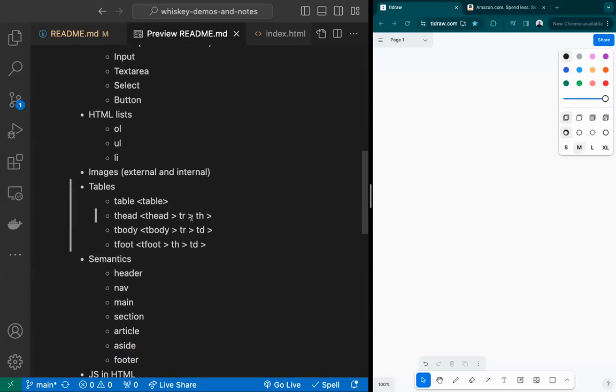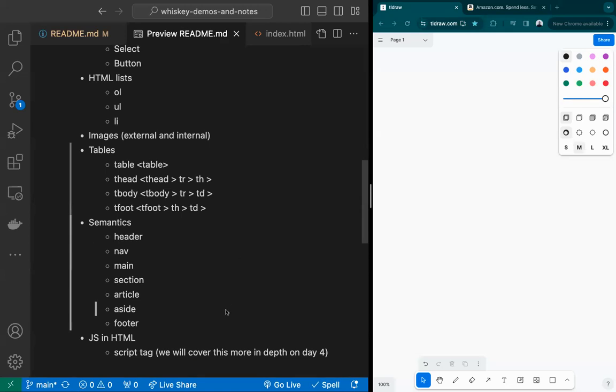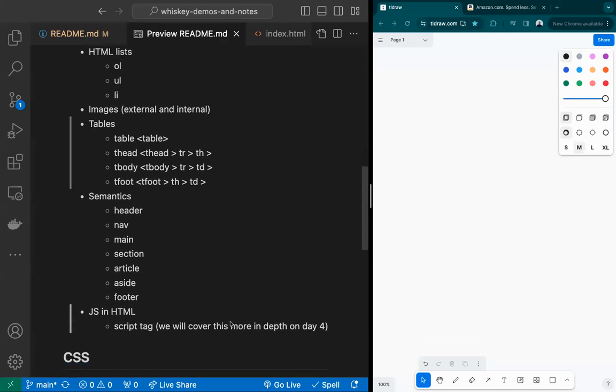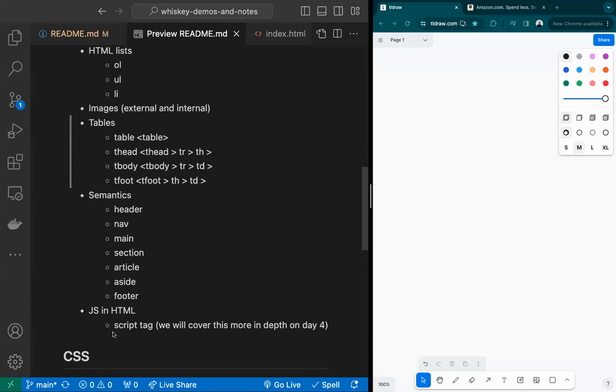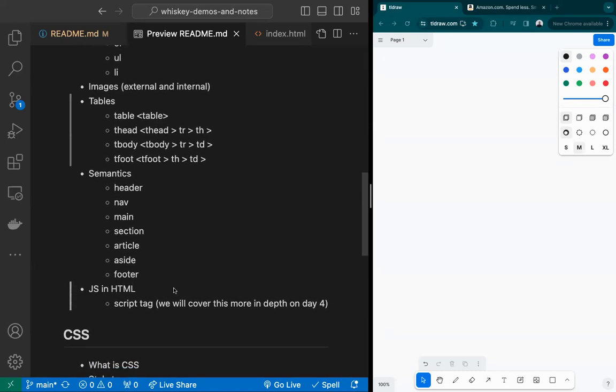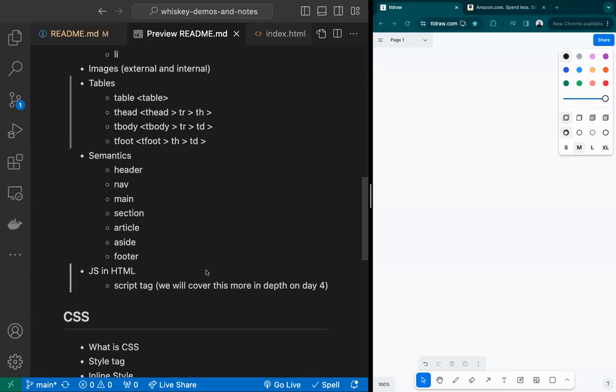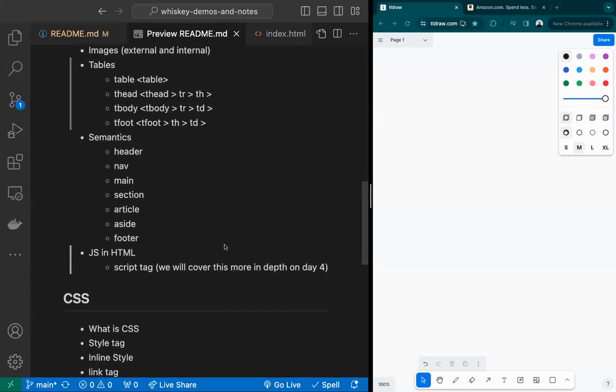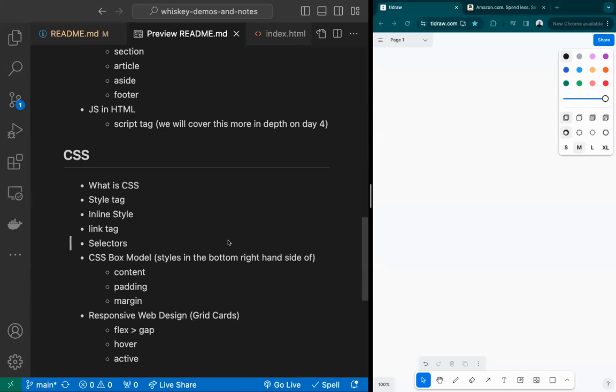We're also going to be covering tables, how to create tables with HTML. We'll be going over some semantics. And then after that, we'll cover a little bit of JavaScript in HTML. We're not actually going to cover manipulating the DOM. That shouldn't mean anything to anyone as of now. We're just going to cover the script tag and how the script tag can actually write JavaScript on your browser.